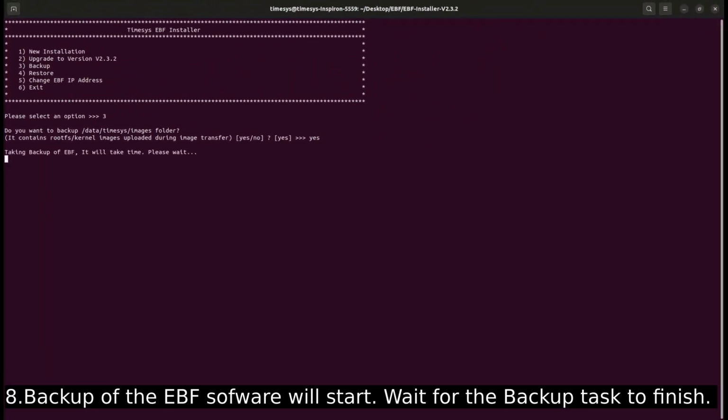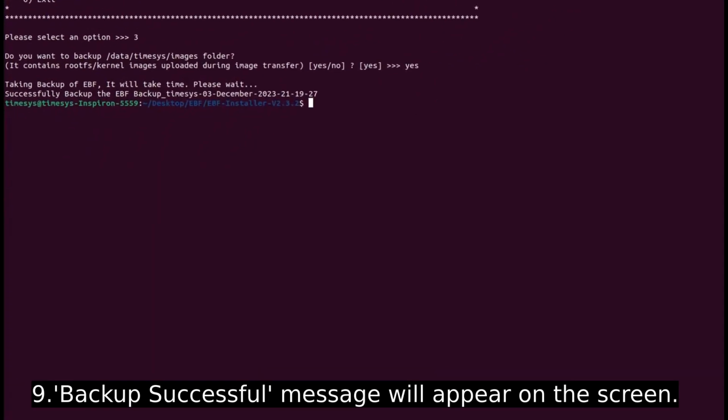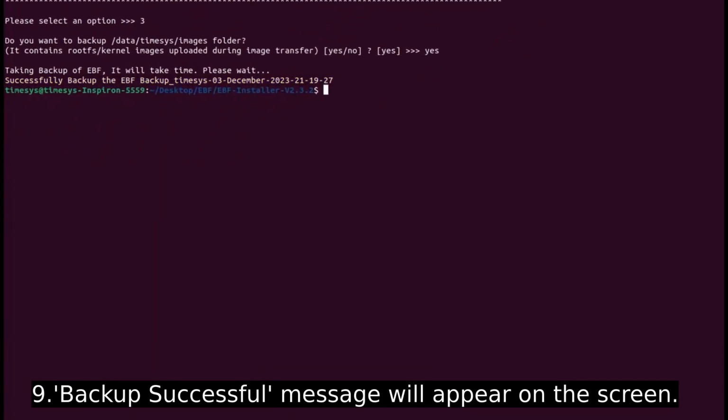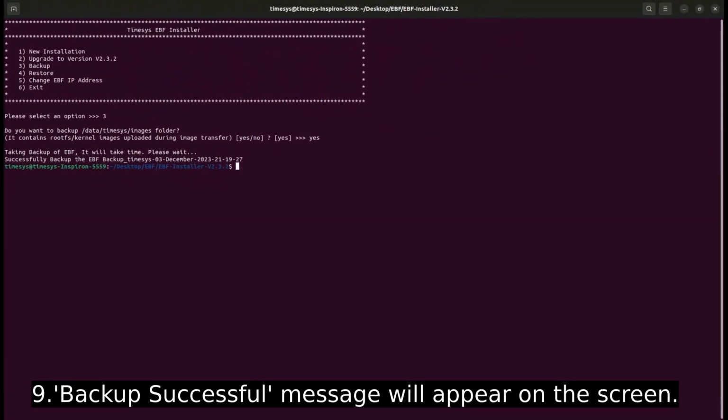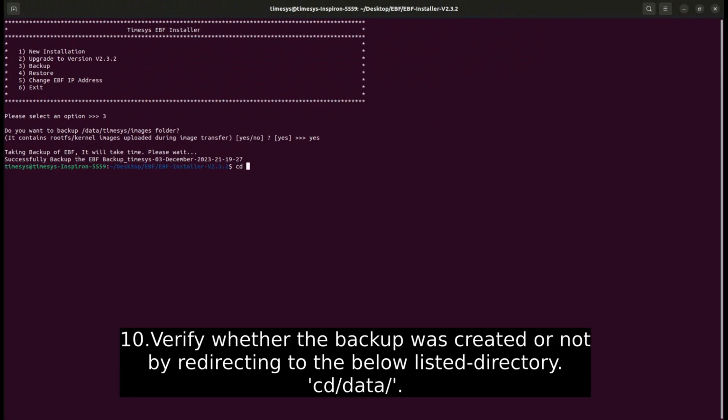Backup of the EBF software will start. Wait for the backup task to finish. Once complete, a message saying backup successful will appear on the screen. Verify whether the backup was created or not by redirecting to the directory cd /data/.